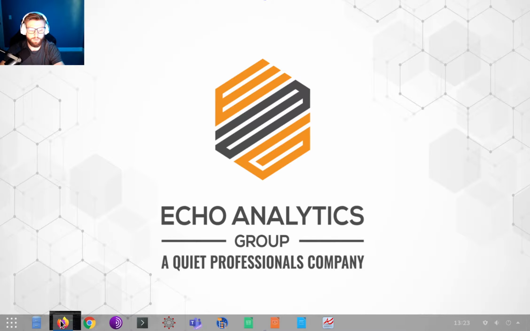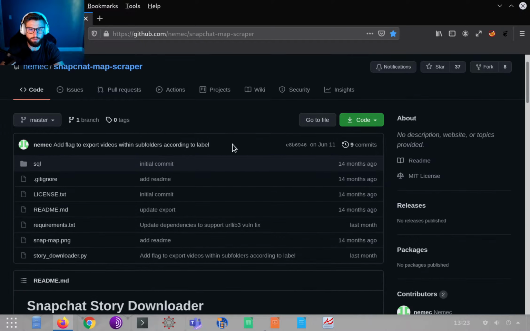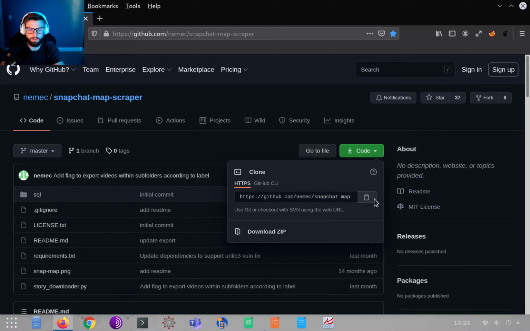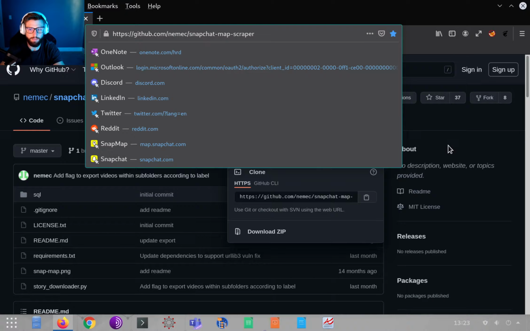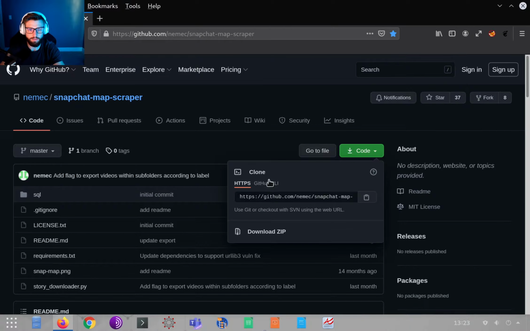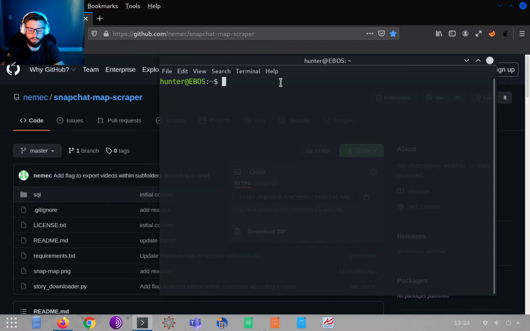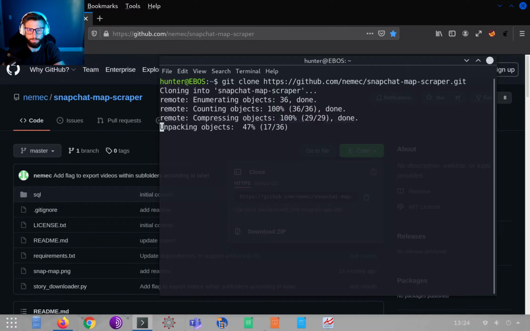So the first thing we're going to want to do to get the SnapMap scraper working is go to their GitHub page. We're going to copy this GitHub link, not the link at the top of the page in the address bar, but rather the git clone link down here. From there, we're going to open up our terminal, and in our terminal we're going to type git clone and then that link that we copied.